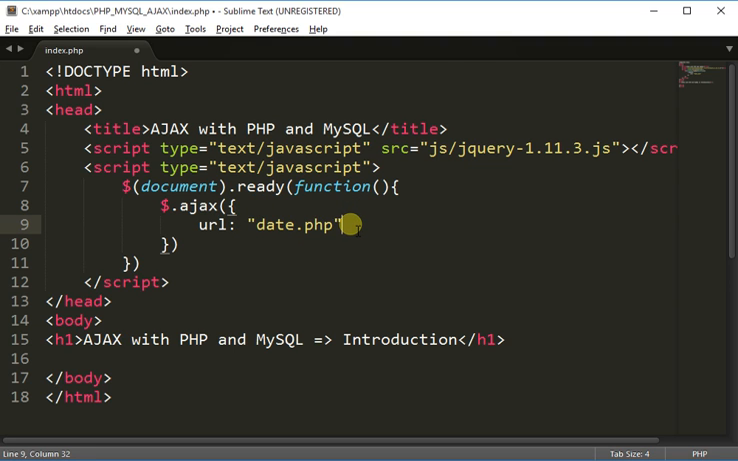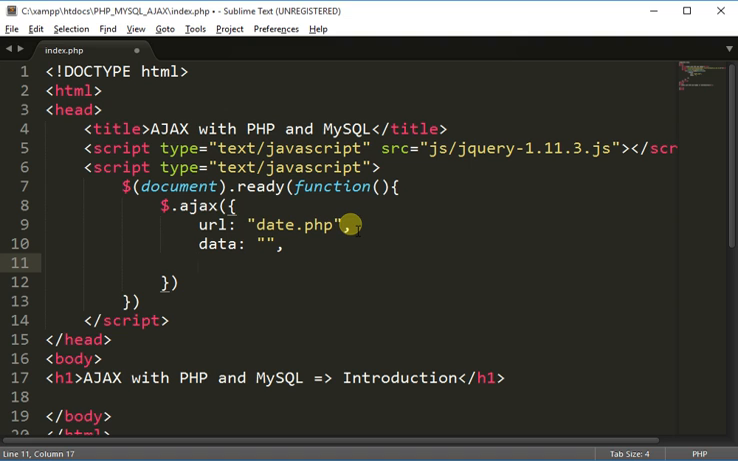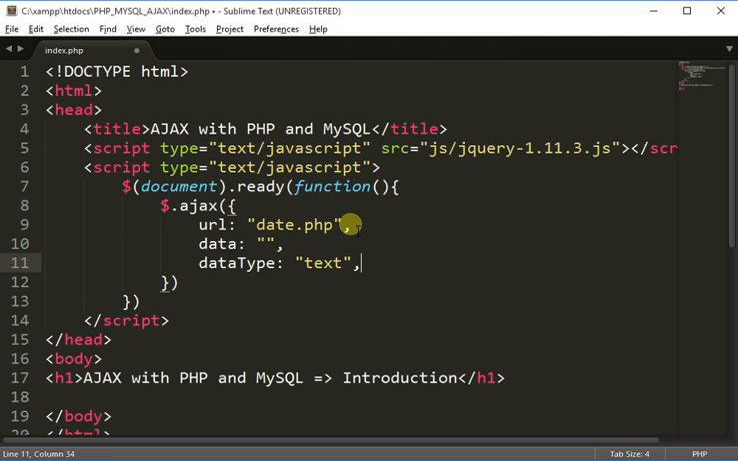Then the second parameter we have to pass is data. Are you passing any data? In our case there is no need to pass any data, but we can still set it to null. Then the third parameter is data type. Here we can specify the type of data we are sending or receiving. For now we can set it to text, which is the default.